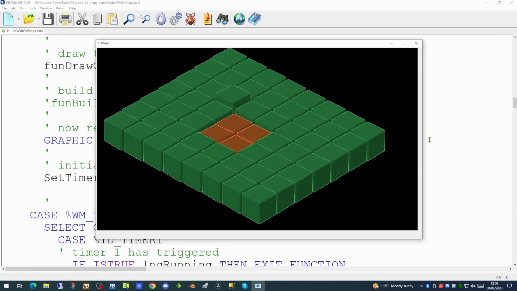So what we've achieved today is we've used a second colour for our cubes. We've also managed to smoothly animate the graphics on screen using our graphics control.